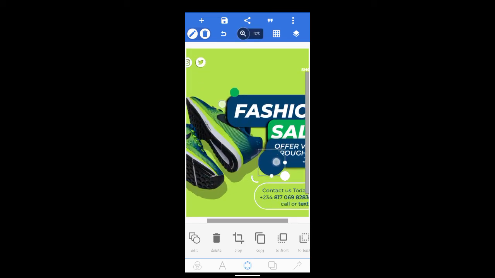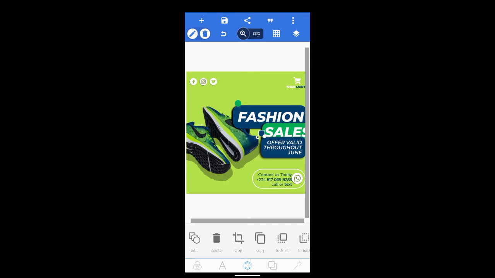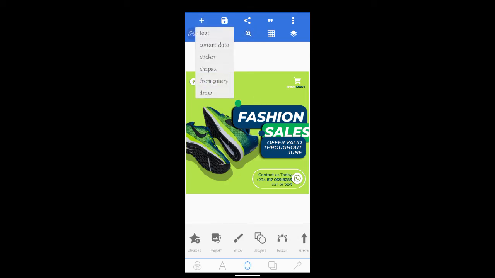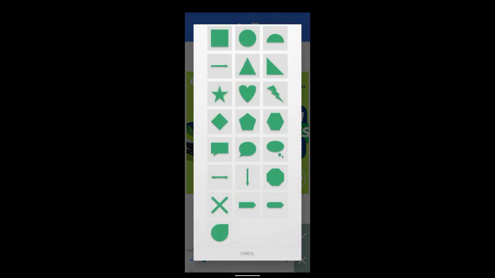Then we'll zoom in a bit. Zoom in, reduce the size still, and place this just here, directly on this part here. Then we'll zoom out. After I've zoomed out, we're going to be making white circles with white strokes. So we're going to click on shapes. Let's change the shape first to a circle.